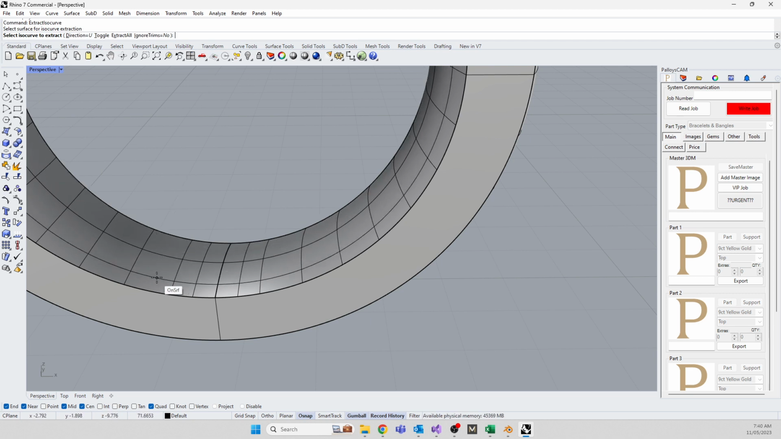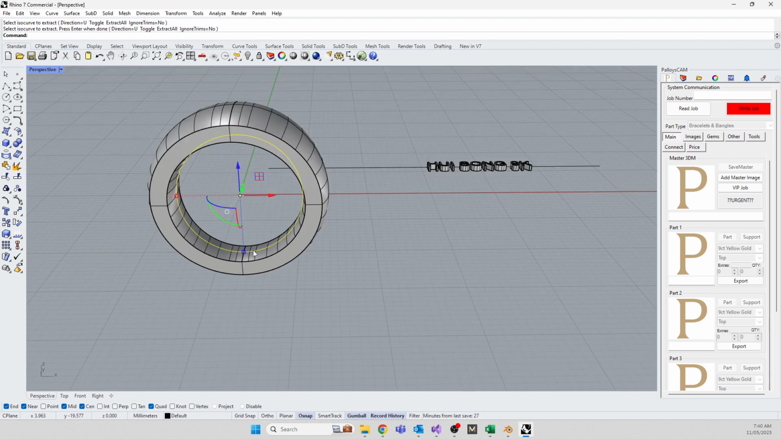Where on the surface do I want it? If you didn't want the engraving right in the middle, you'd maybe put it over there, maybe you've got 2 lines of engraving. I don't know. For me now, I want it in the middle. Press enter. So now I've got a curve where I never used to have a curve.